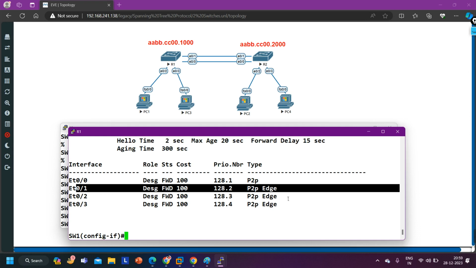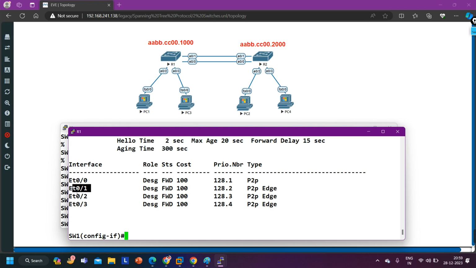Now any question? What does that edge mean? Edge means edge point, end point. This interface is connected with user, right? 0/2 and 0/3, so these are edge points.